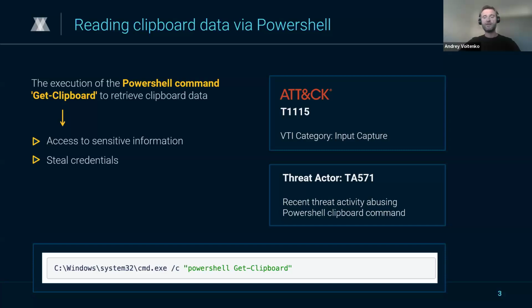Like I said, we have a unique database of VTIs. We currently have more than 600 different VTIs available, and the database is constantly growing. So this month, in June, we have added three more. The first one is reading clipboard. They attempt to read clipboard data via PowerShell. That's a pretty common technique to get the content of the clipboard for several malicious actors, like TA-571, for example.